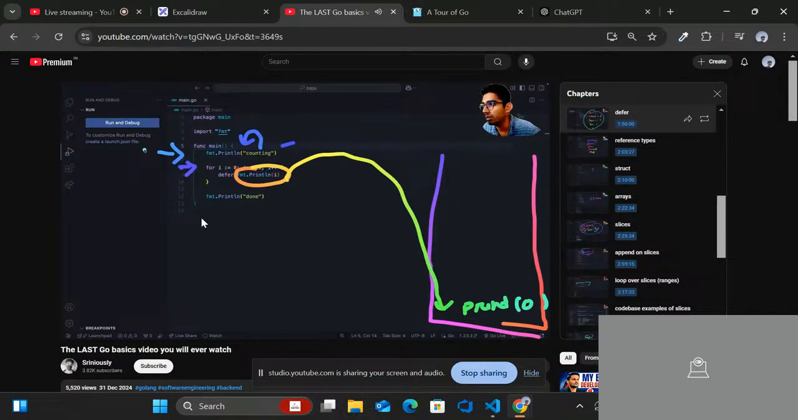Second iteration, i's value is 1. Now print 1 is pushed here. Then 2, then 3, then 4, then 5, then 6, 7, 8, 9. And at this point, the for loop statement's condition is false and it breaks out of the loop. And we reach here. At this point, after printing counting, we see done getting printed here. Okay. And then there are no more statements in the program to execute.